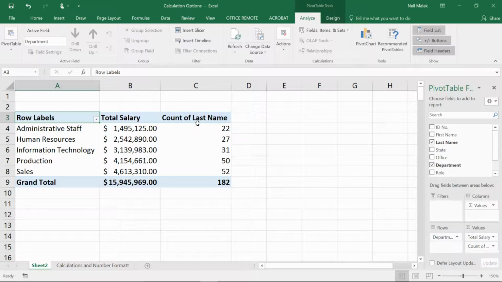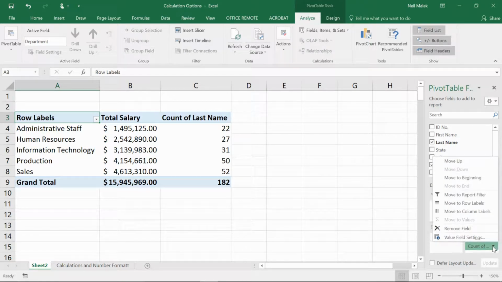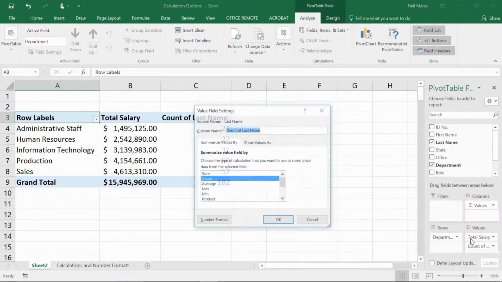Now, count of last name is probably not what I'm looking for here, so once again, I'll click on the drop-down menu down here for the entry that I just dropped in and choose Value Field Settings, and I'll put in here simply number of employees.